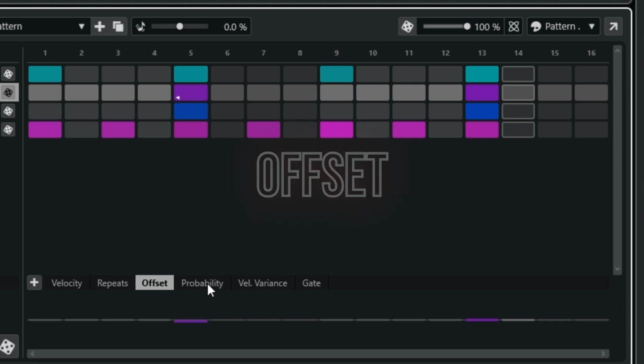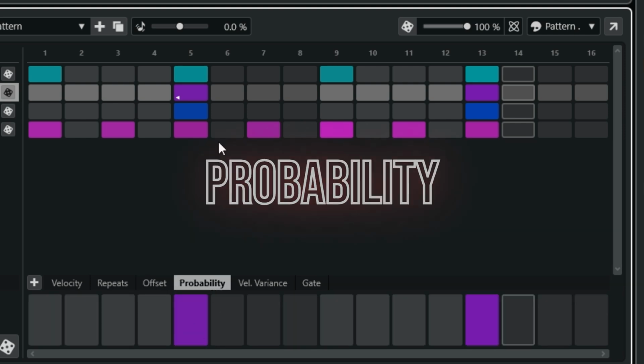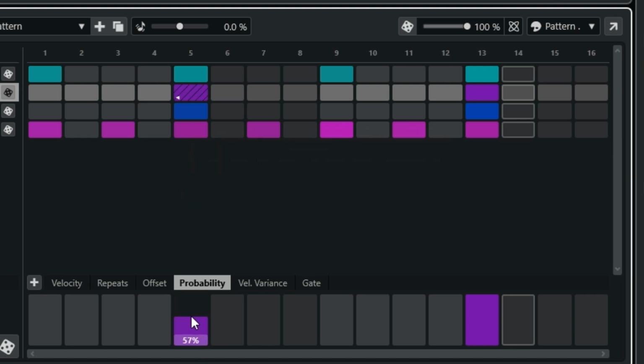We can do probability. I have the snare set here at 100%. So if I move this down to 59, then 59 times out of 100, it'll hit this snare. But the other 41% of the time, it won't play it. So it makes it sound a little bit more like a real drummer would. This is a great feature in the drum machine.